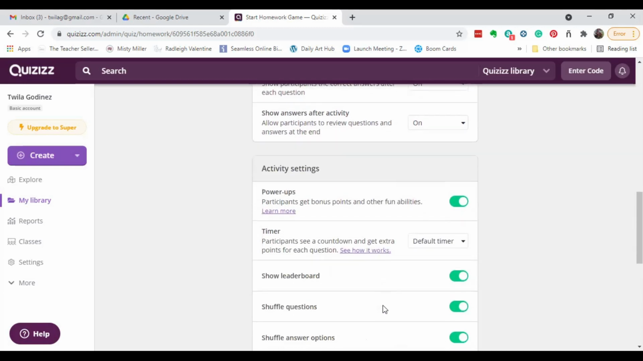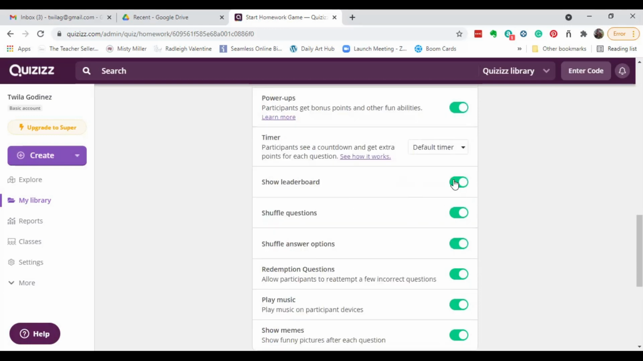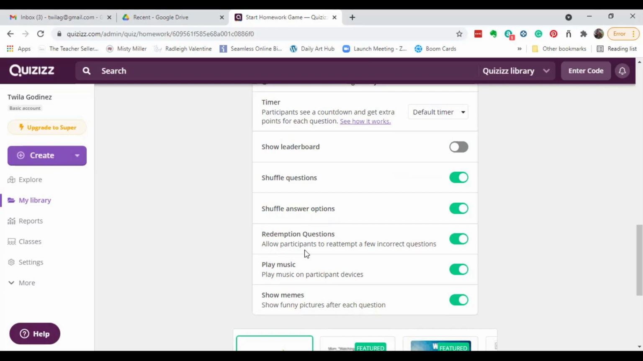Quizzes is kind of gamified, so kids can get on here and take quizzes that they find in the library, even if their teacher doesn't assign them to them. So you can earn points as you're taking quizzes. So I would probably take off the leaderboard for my class. I would leave on the shuffle questions. Redemption questions allow participants to reattempt a few incorrect questions. I think that sounds great.